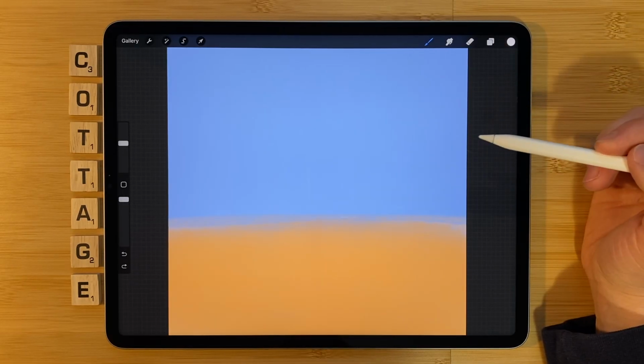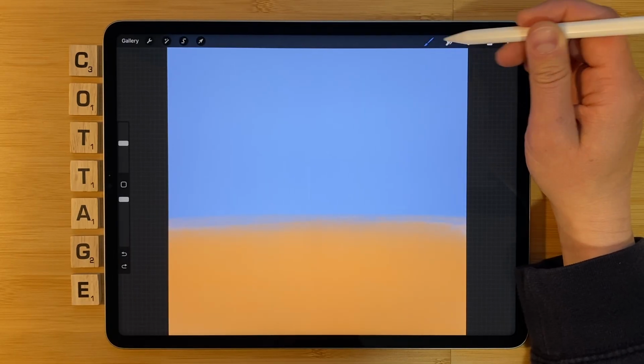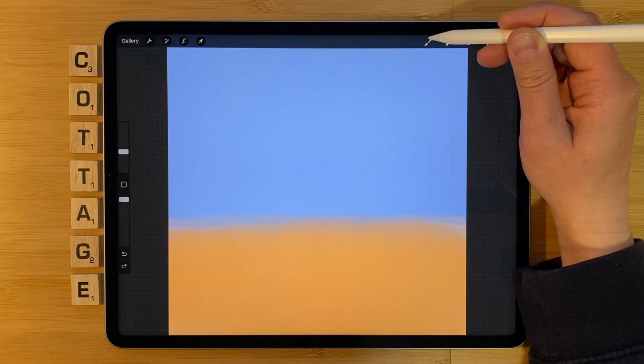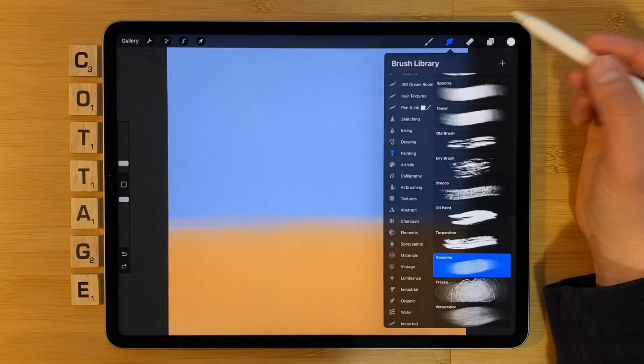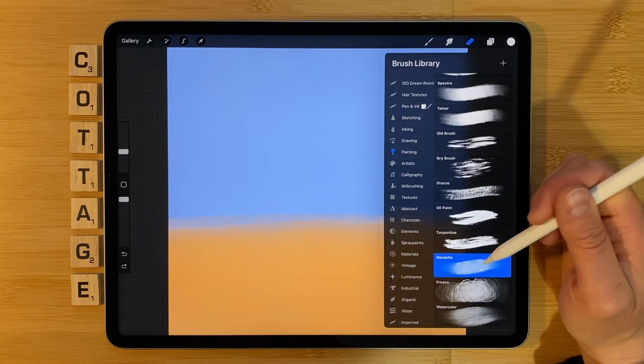The brush is already on gouache. Go ahead and press and hold the smudge tool. Tap on the brush, press and hold the eraser tool. In smudge, you should now have gouache. In the eraser, you should now have gouache.